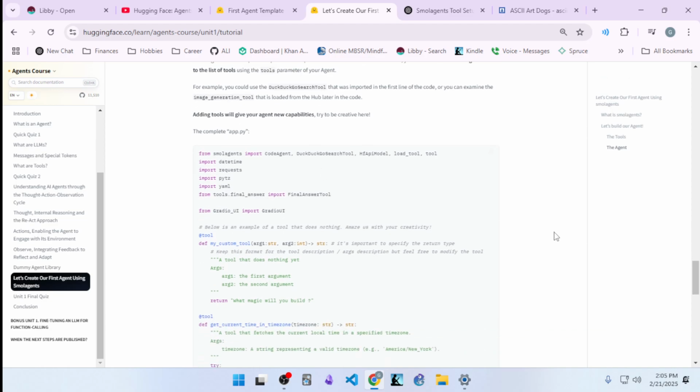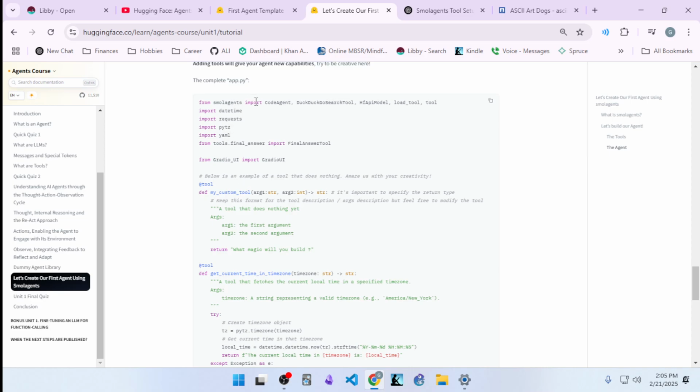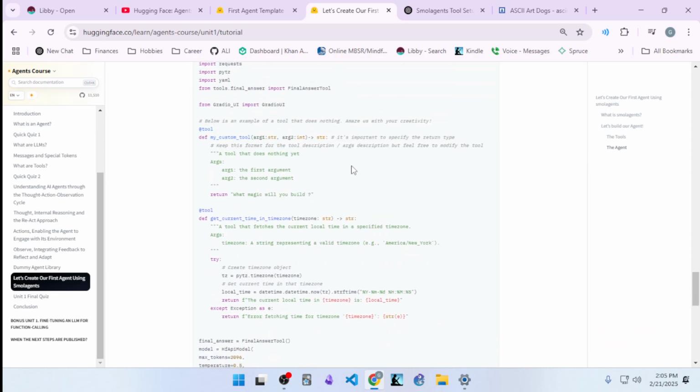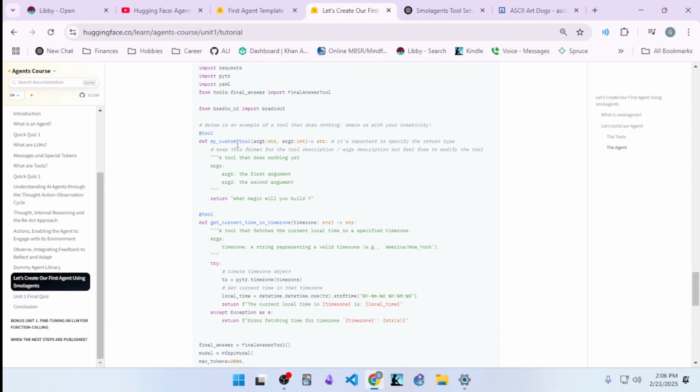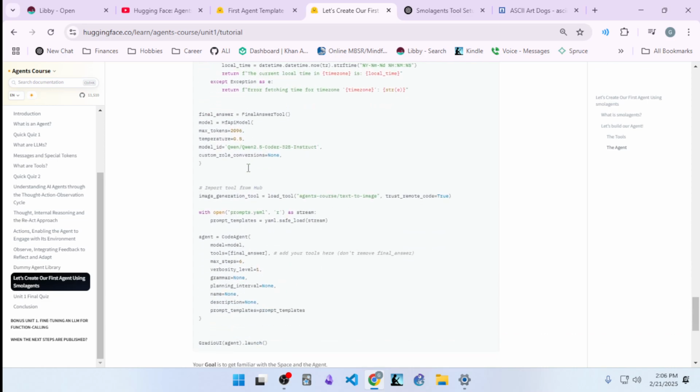So here's the complete one. Oh, okay. So they're actually suggesting that you can use these other tools here in your code, custom code down there.